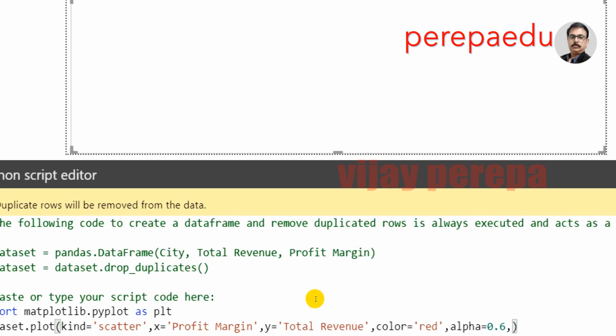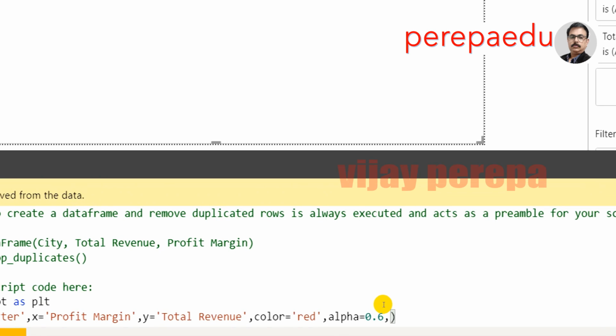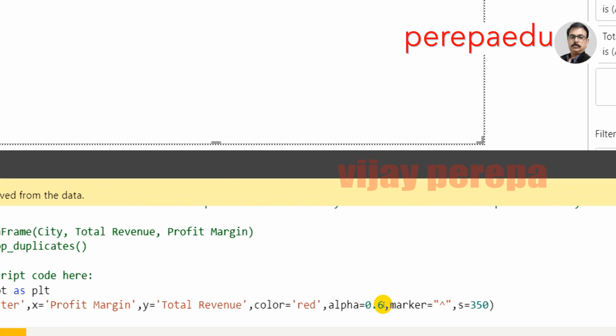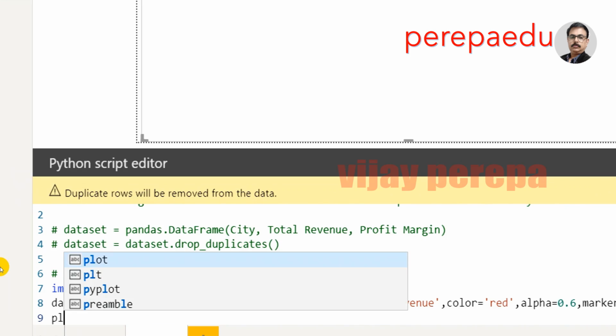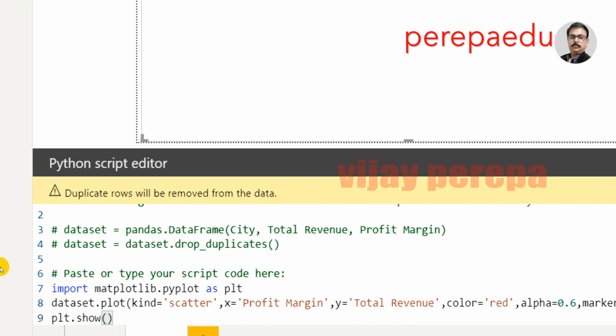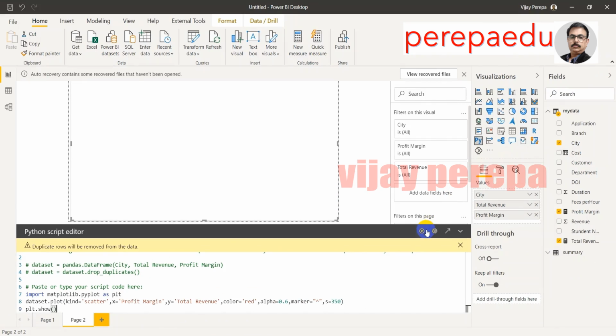Then do you want a bubble or any other marker? I want a different marker, so equal exponent. It will show me the upward arrow kind of, or a triangle kind of. And then should I have a scale of it? Yes, scale is approximately 250. Now maybe 350 is fine. So now I need to say please show me the plot, so plt.show. Now if I run this code, you will get the scatter plot in this fashion.